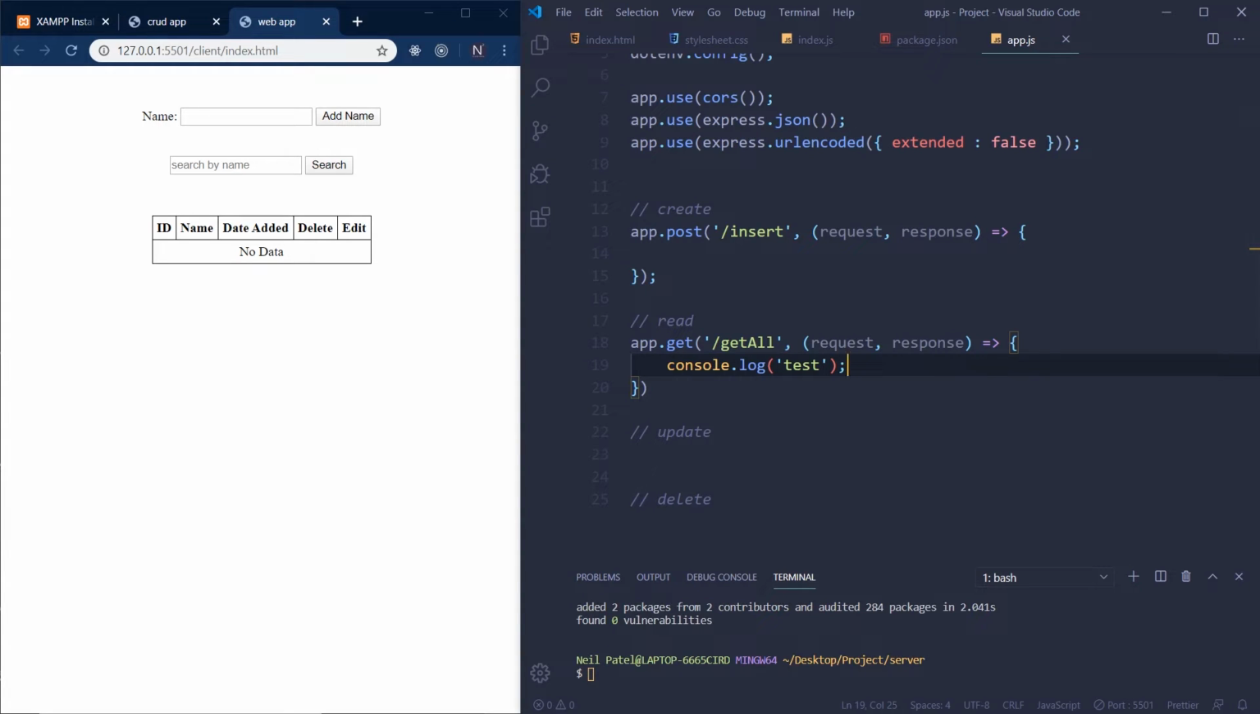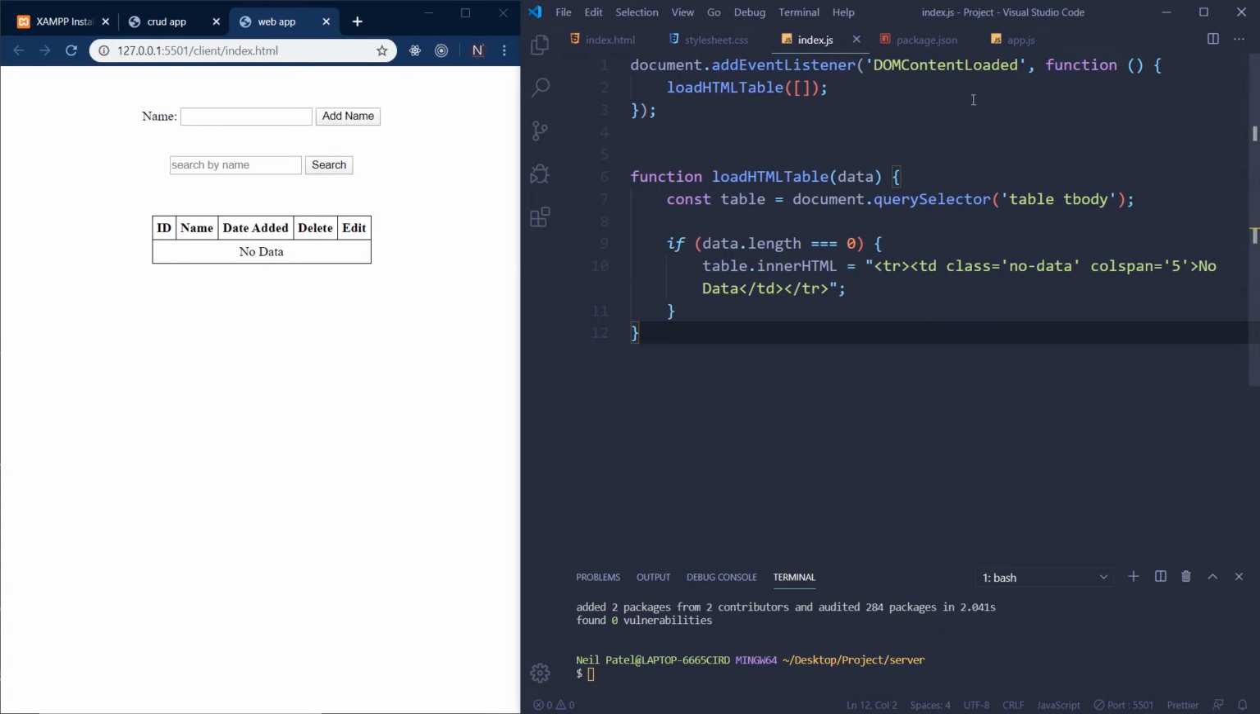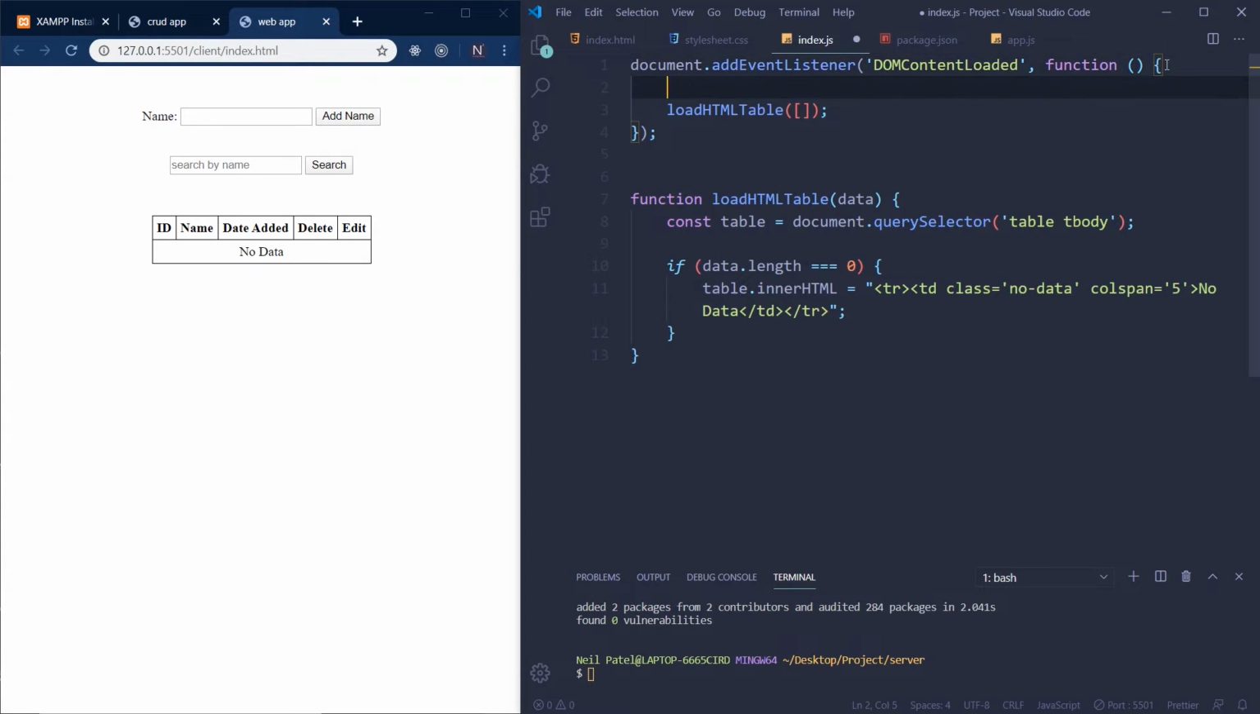Okay, and now let's go ahead and make an API call. So when the document is loaded, we're going to say fetch. We're going to say HTTP.